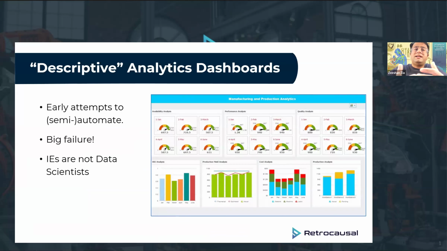Now, some of the early attempts to at least semi-automate some of the work that continuous improvement engineers do was by building descriptive analytics dashboards. Over the last 15 years or so, a lot of work was done in that space. You have a lot of vendors out there. A lot of manufacturers have built their own homegrown solutions for doing analytics. If you walk pretty much any modern shop floor, you will see these displays which have a lot of numbers on them, which have a lot of charts on them.